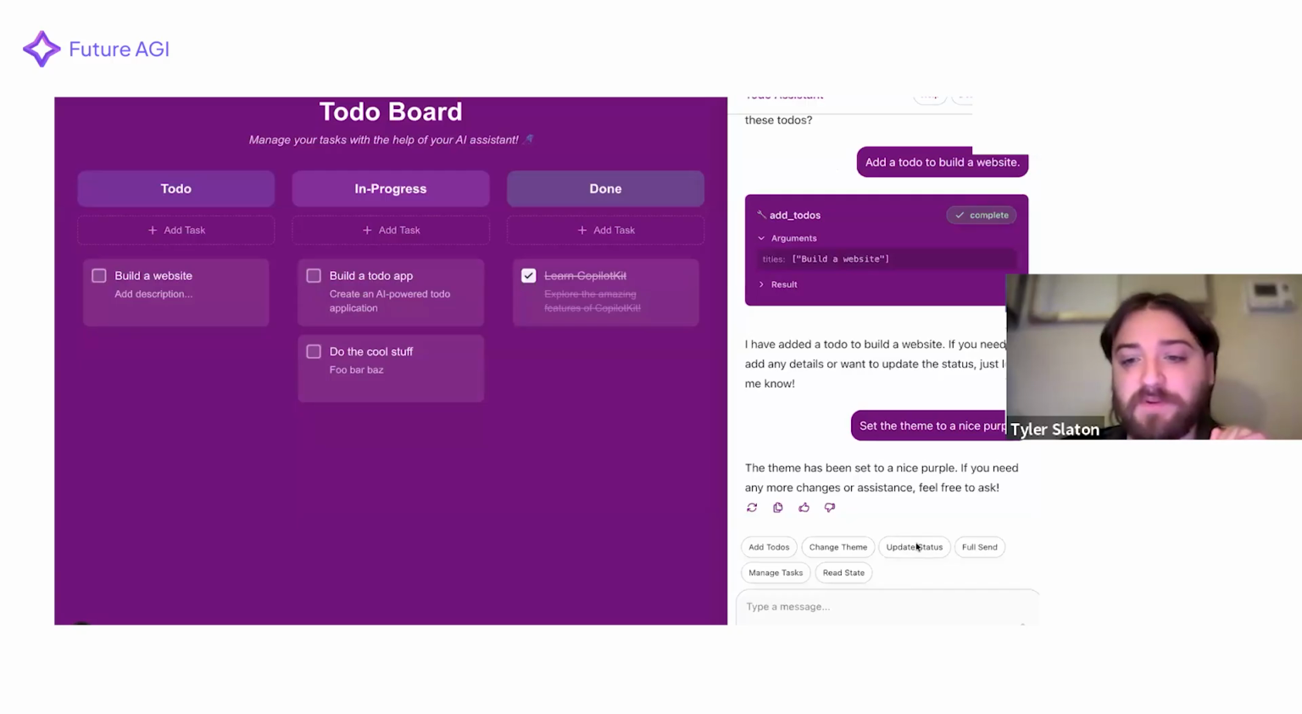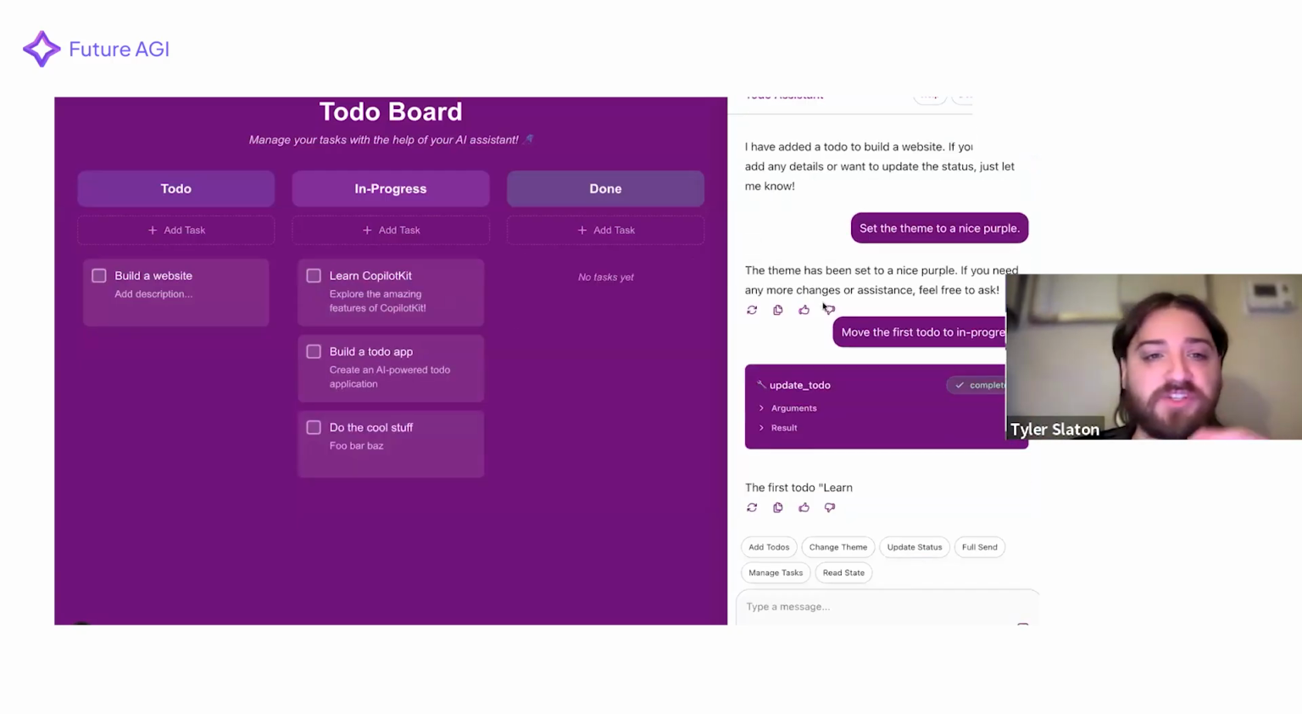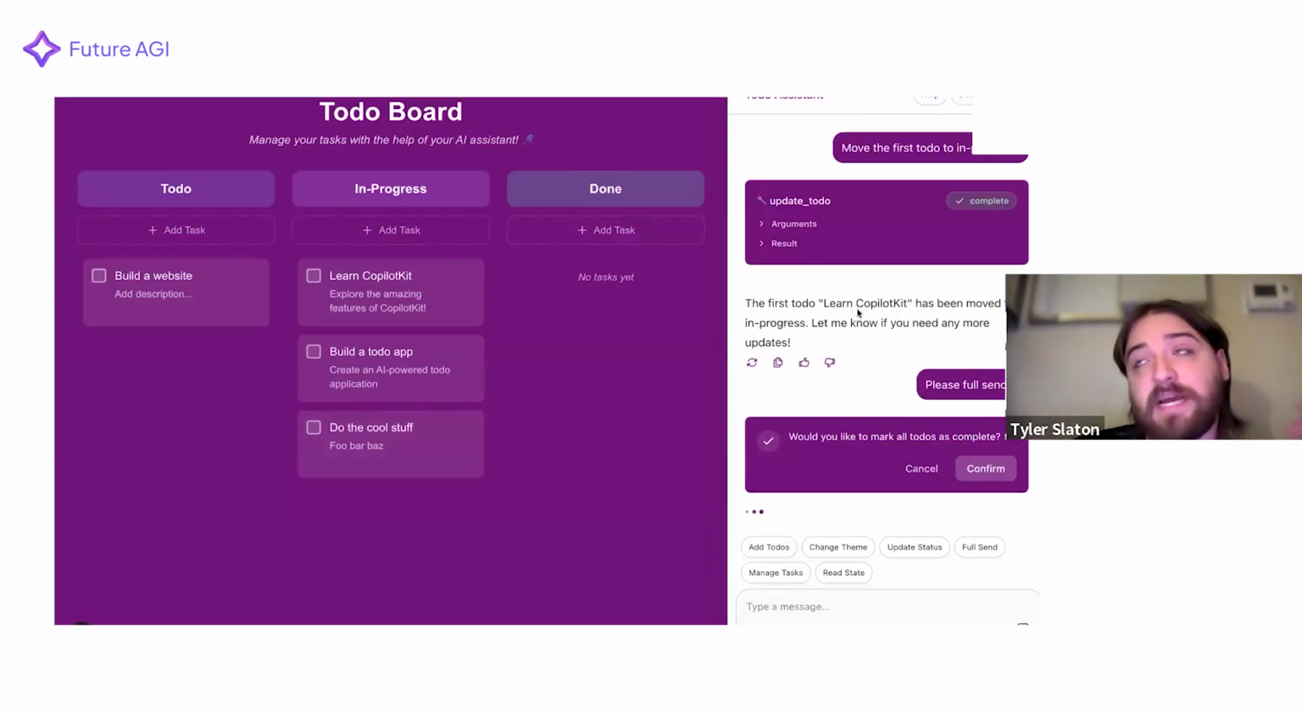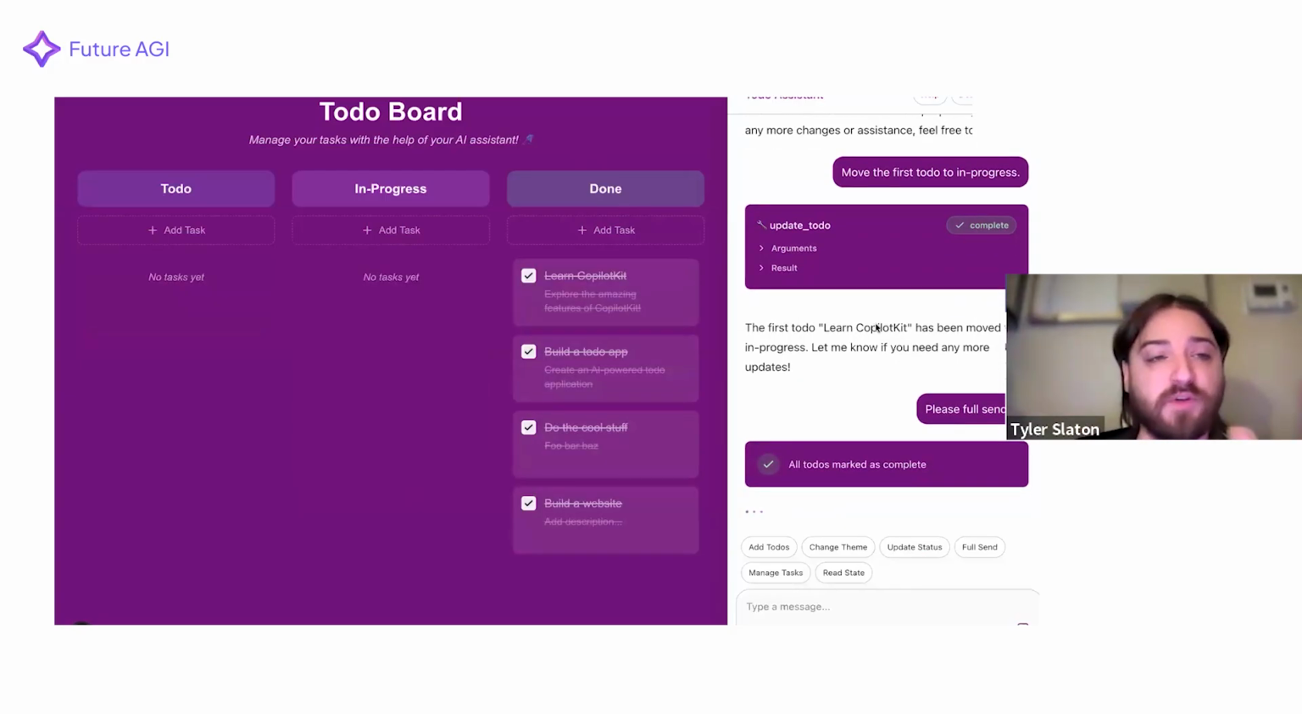Let's move on to some of the other examples. For example, I can ask it to move the first to do to in progress. So move this done to in progress because that was the first ID. I can also ask it to fully send it. And I want to really zoom in on this. This is a human interaction where I'm about to click something here that'll translate to some action in my UI. The agent said, hey, I want to do this. Are you okay with that? And I can click confirm or cancel. I'm going to click confirm here. And so everything moves over.